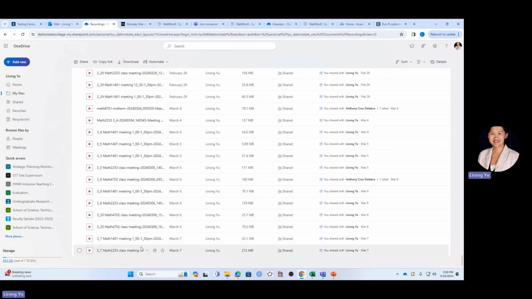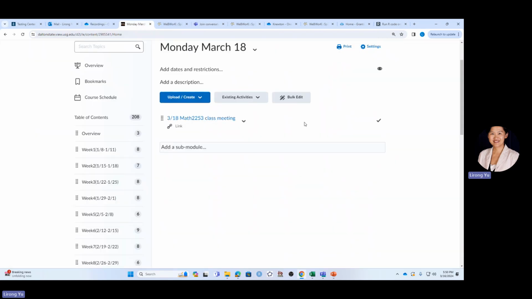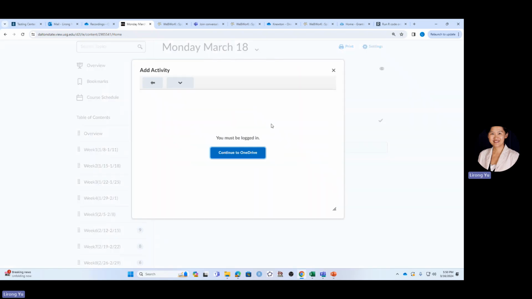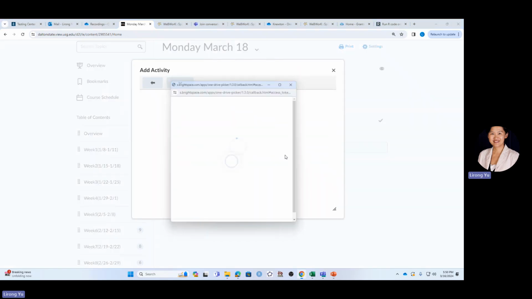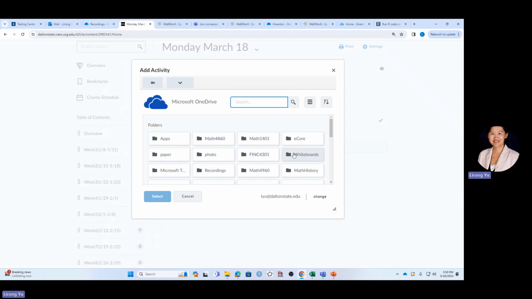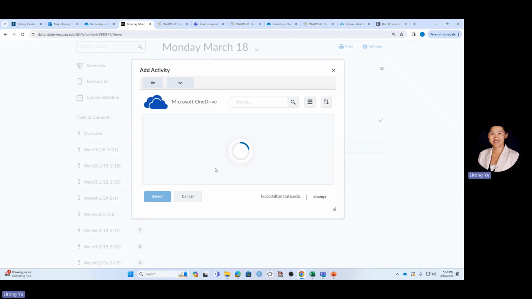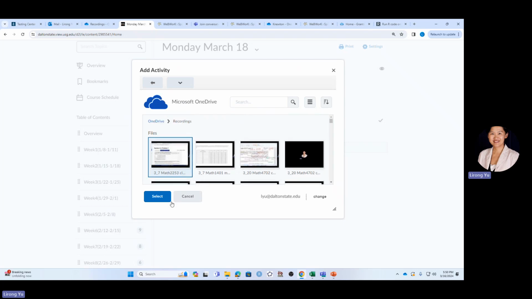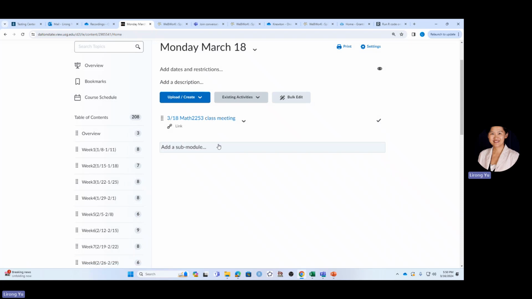If you want to, you can share the recording with your students. You can click on here and go to OneDrive and then continue to OneDrive. And right there, you're going to find recordings. If you're okay sharing some of the recording, you click on that file and then click on select. It will show up in here if you choose to share your recording with the class.